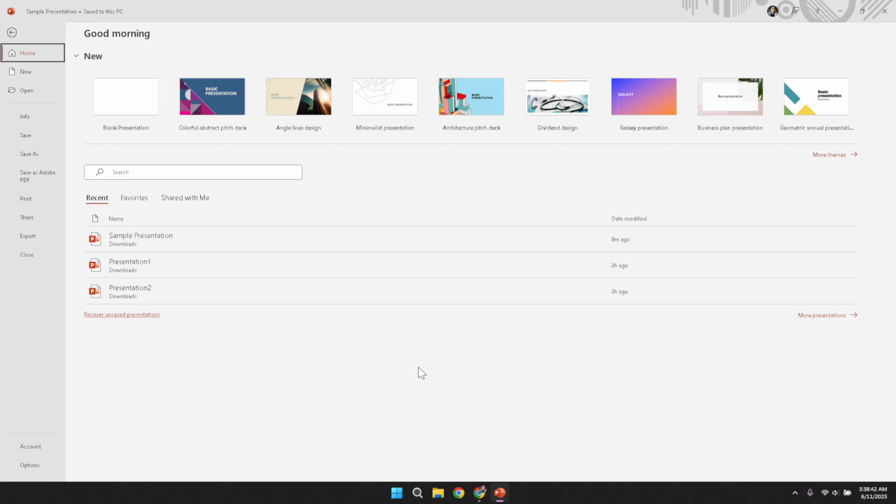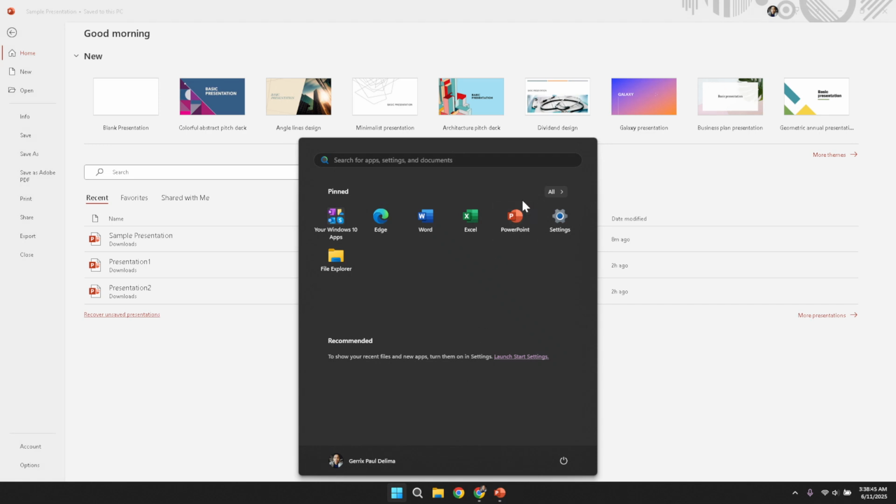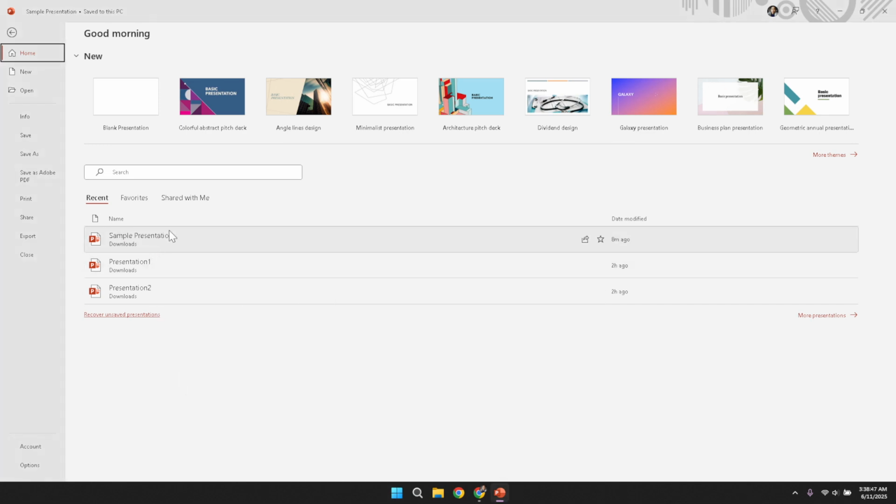Once you open the program, you will need to locate the presentation that you have been working on or intend to work on. Finding the correct file is essential so that any settings changes you make apply directly to the presentation you are currently using.